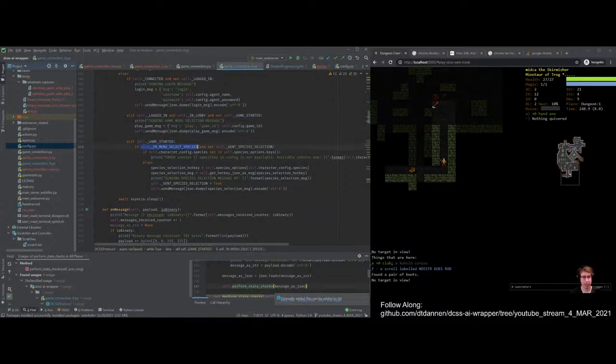We are in the menu to select a species, and if we haven't yet sent the species selection, then we're going to do so.